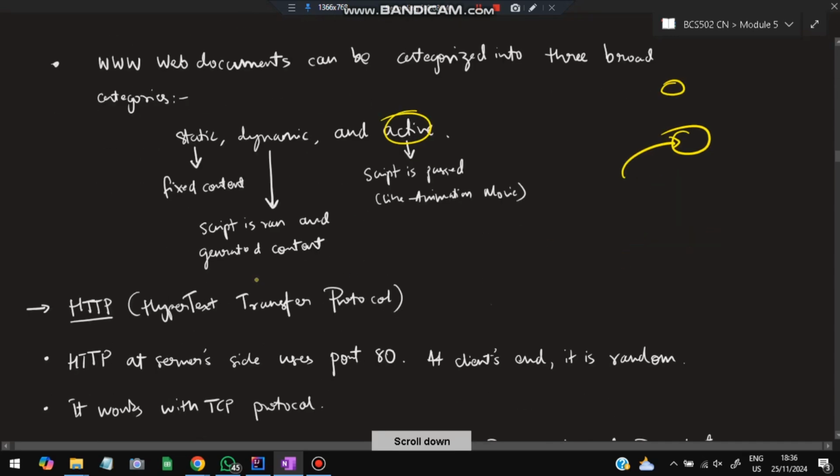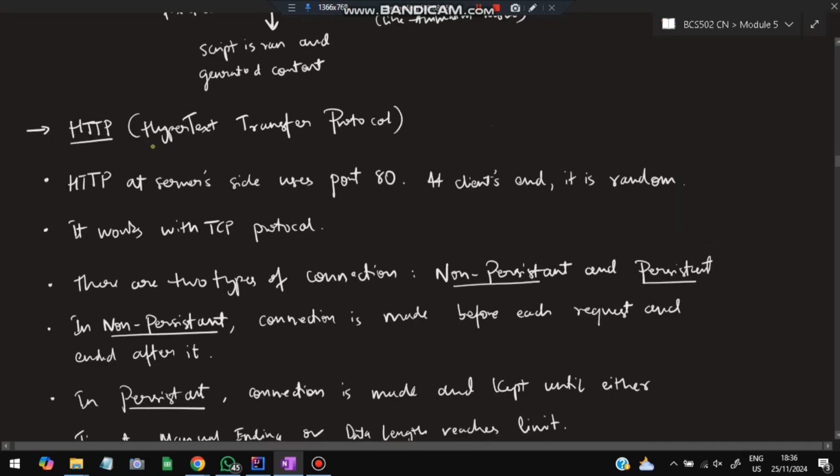Okay, what is HTTP? Hypertext Transfer Protocol. This is also a protocol. It uses port 80 on the server side, and on the client side it is random. And it works with the TCP protocol.